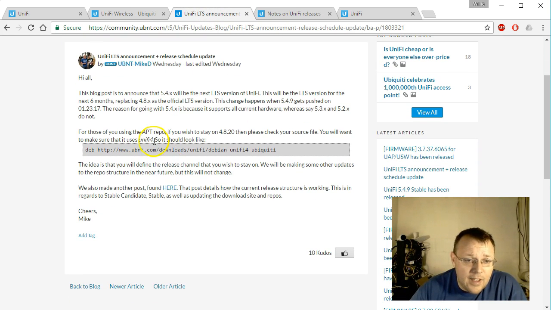And then if we look at what they're going to do for long-term support, this was edited last Wednesday. Mike says, "Hi all, this blog post is to announce that the 5.4.x will be the next LTS version of UniFi. This will be the LTS version for the next 6 months." So for 6 months, they will support the 5.4.x release series.